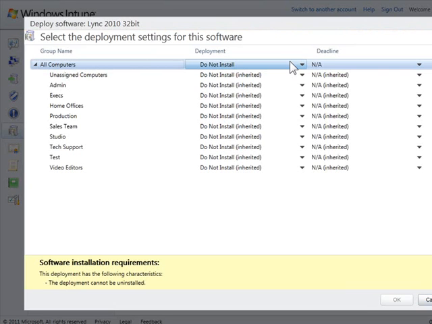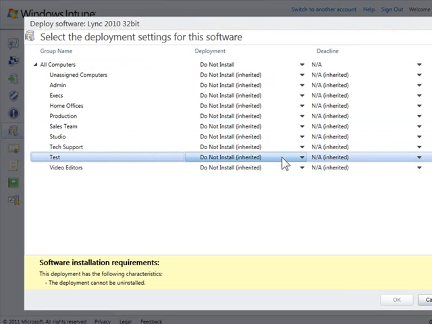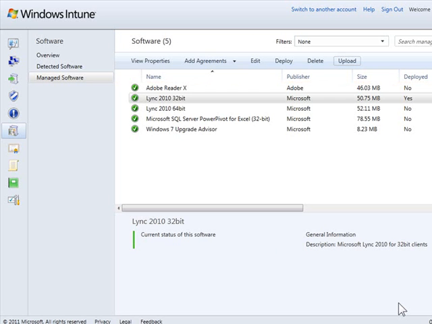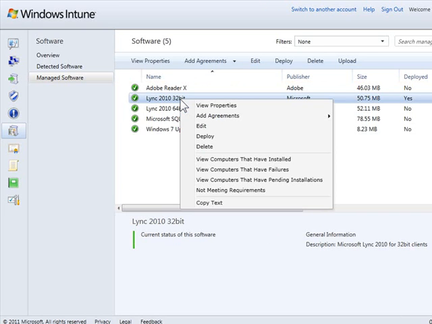So for example, here I could select the test group, click install, and then OK to start deploying Lync 2010 to computers in this group. This allows me to make sure my deployment completes successfully on my test computers before I roll it out to other groups. Also new is support for the right-click context menu, where I can copy and paste text, links, or access new tasks and new features, such as our remote tasks.